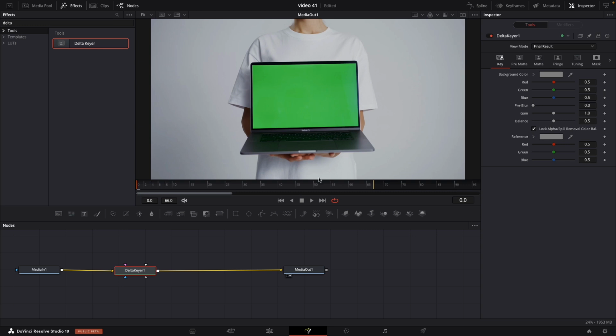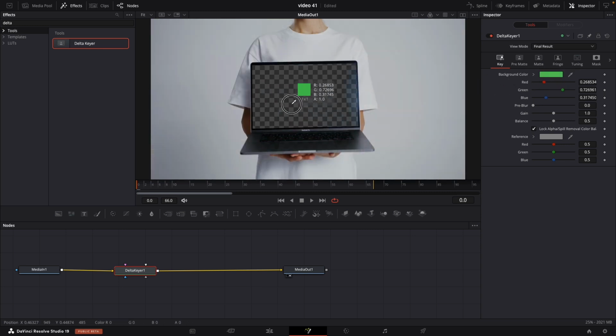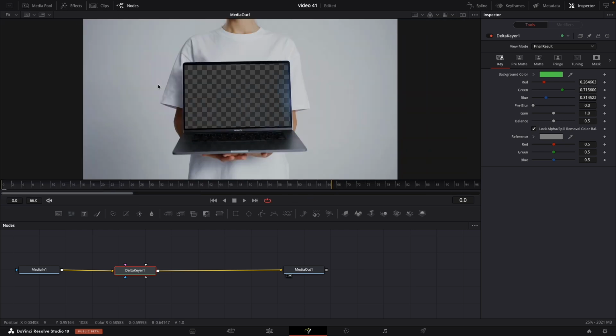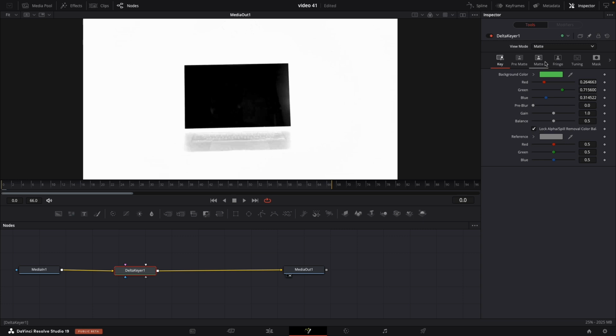Next thing that we are going to do, select the color picker, just drag it and drop it to our green screen. Move the effects so we have more workspace. Now we have light leaking from the side, so let's fix that. Change the mode to matte and select the matte option.